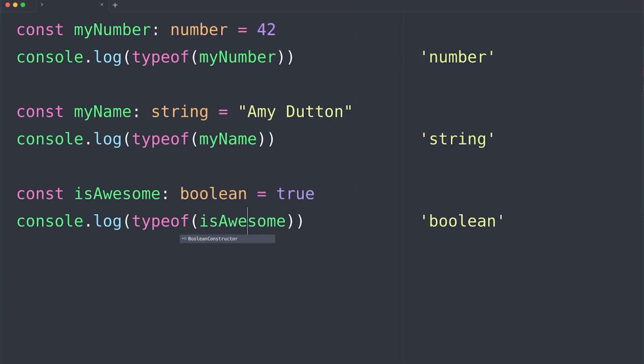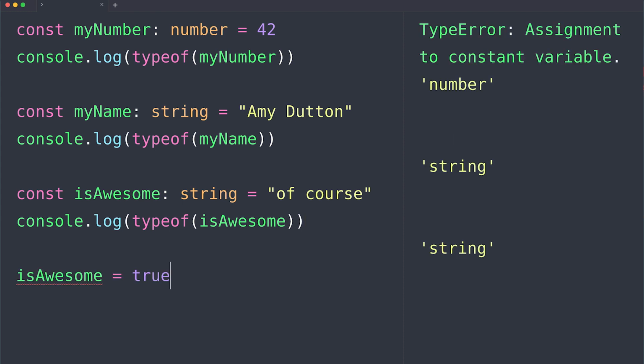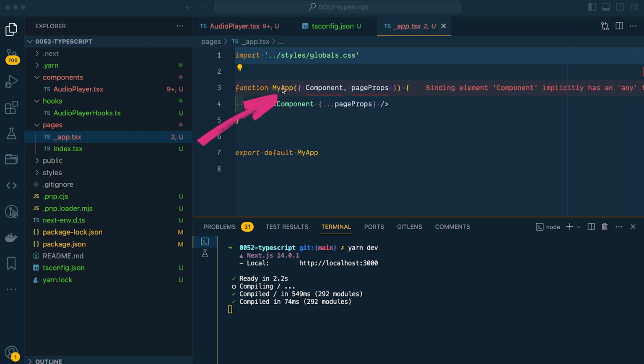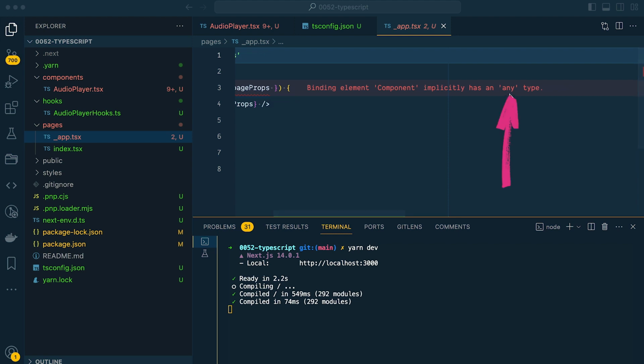Of course, you can also be explicit about these types and say that isAwesome is a string equal to quotes, of course. But then if you set isAwesome to true, it's going to throw an error and say that your types don't match. In our case with my app, it doesn't know what the type is for component or page props. It's implying that it could be any type or anything. And since we set strict to true within our tsconfig file, part of those settings says that it will not allow us to imply a type of any.